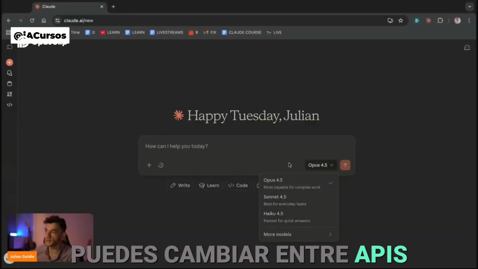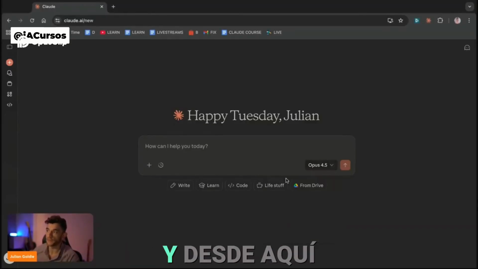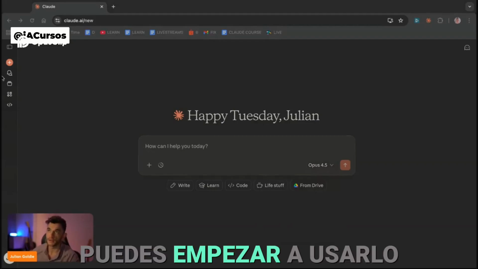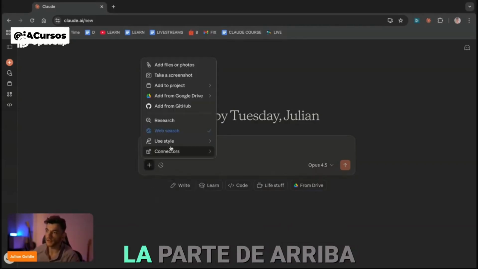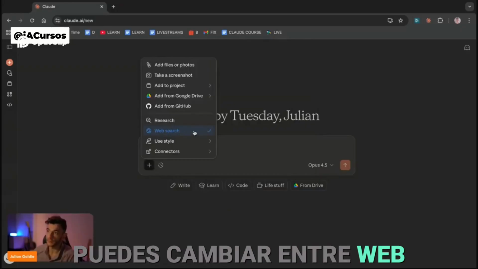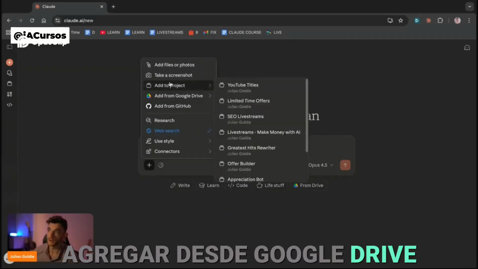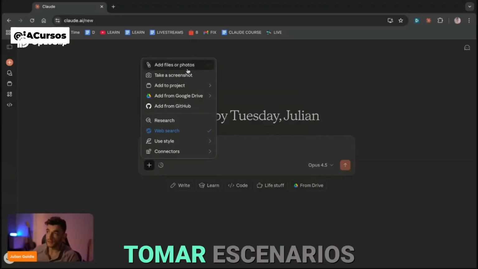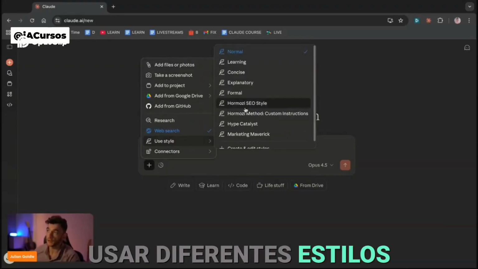You can switch between APIs. My personal favorite is the Opus 4.5 model. And then from here, you can start using it. It is connected to the web as well. So you can see here, if we click on the plus side, you can switch between web search. You can use it for research. You can add from GitHub, add from Google Drive. You can add to different projects, take screenshots, even upload files and photos. And you can also use different styles as well.